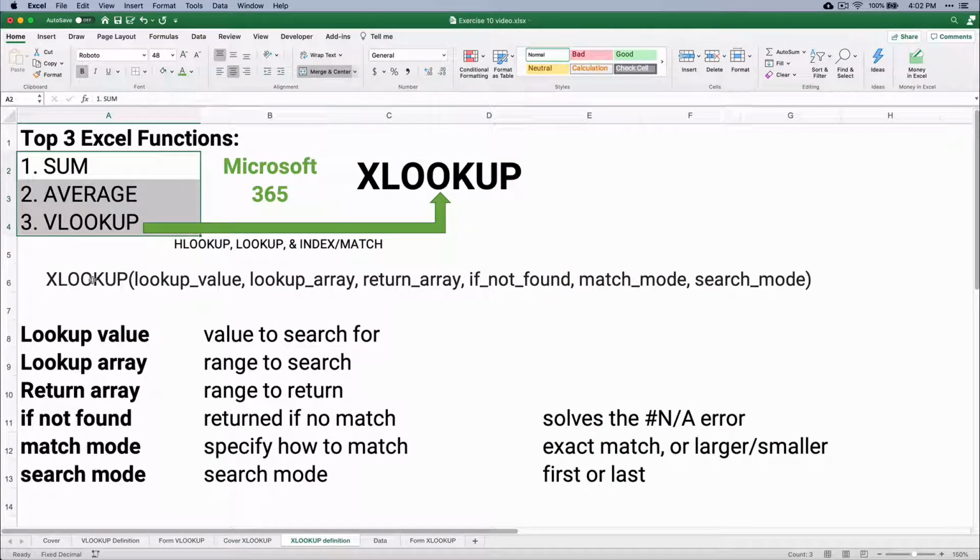The very top three functions right now are sum, average, and VLOOKUP. VLOOKUP has been around a long time. A lot of people know how to do things in VLOOKUP. But Microsoft has decided to replace VLOOKUP. It's still there, but they have a new function. They intend for it to replace VLOOKUP, and that's called XLOOKUP.